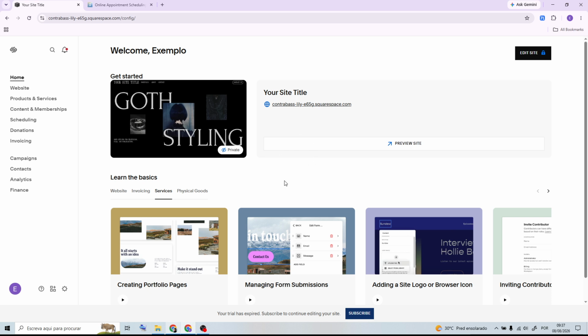Finally, preview your store and test the checkout process. Make sure your products, prices, payments, shipping, and checkout settings are working correctly. Once everything looks good, publish your website so customers can start shopping.